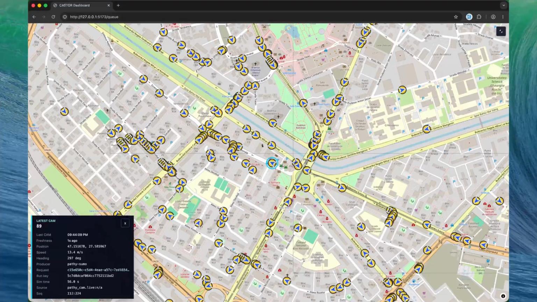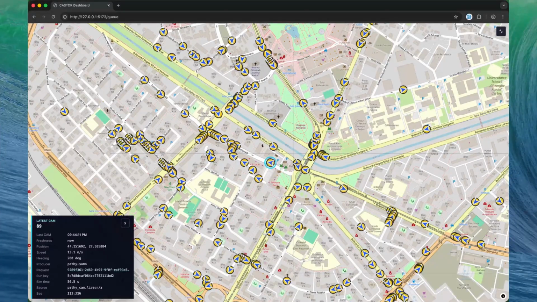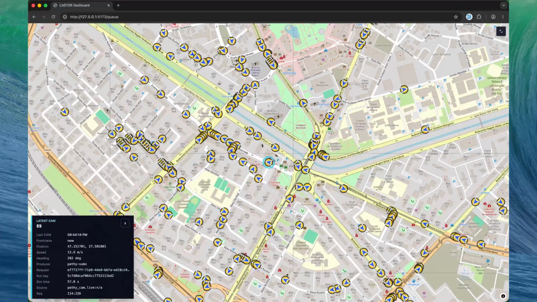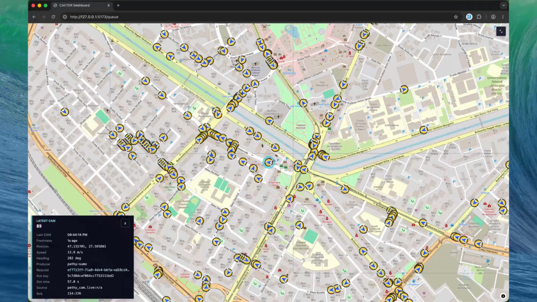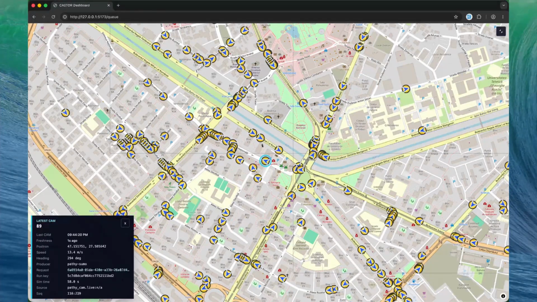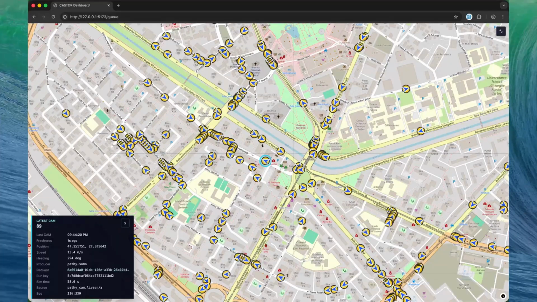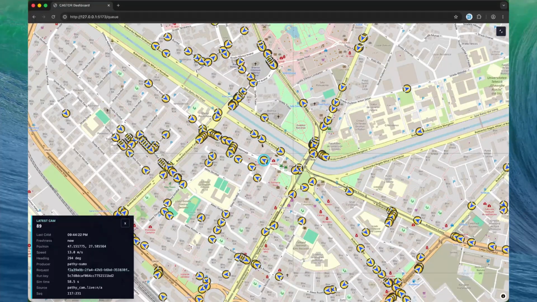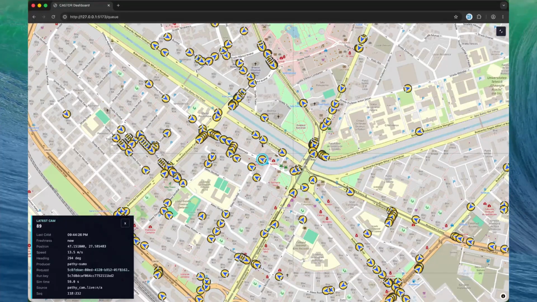So if the vehicle disappears from the live feed, the panel does not silently pretend it's still current. It keeps the last selected summary visible and marks it as missing from the live feed. That is the fail loud behavior we want in an operational dashboard.